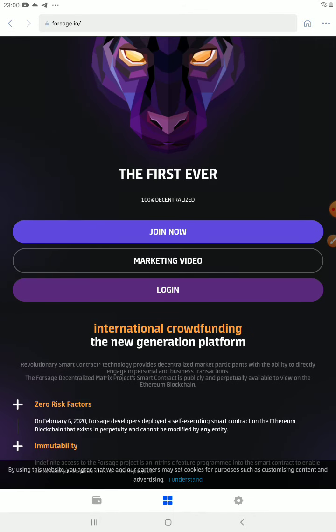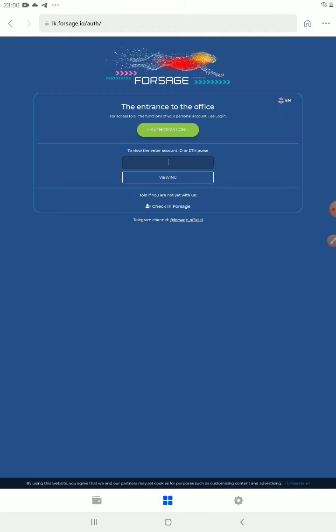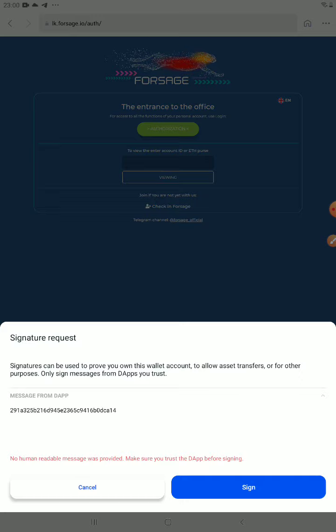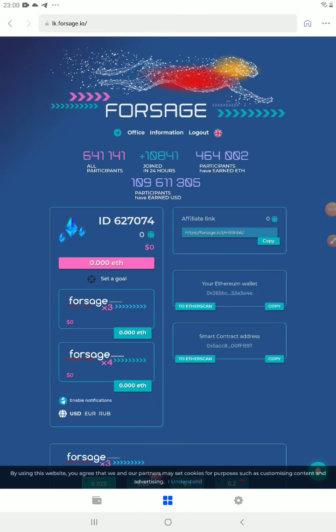Once you are at the Forsage website, it's very simple. Click join now, then you click to register, then you click approve, then you wait for your account to be created. Once your account is created, it will bring you into the program. Now, once you're in the program, it will load and it will bring you in. This is just a dummy account that I created to just show people how it works. So now you are in.